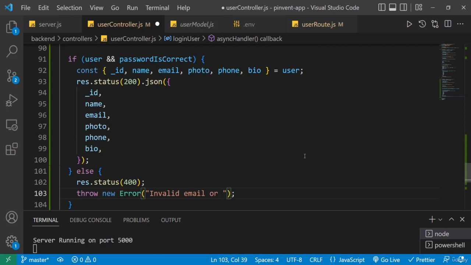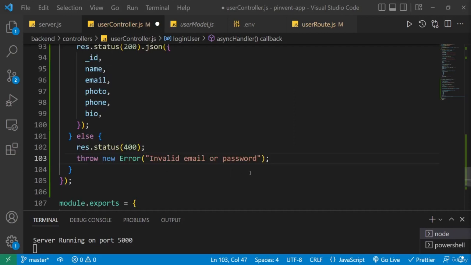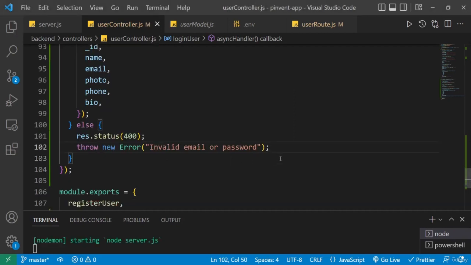or password. So you don't want to let the user know exactly what was wrong. Just tell them one of them was invalid, either the email or the password, and they should be able to understand that they will check the form and find out what the problem is. So now we're going to save and let our server restart.